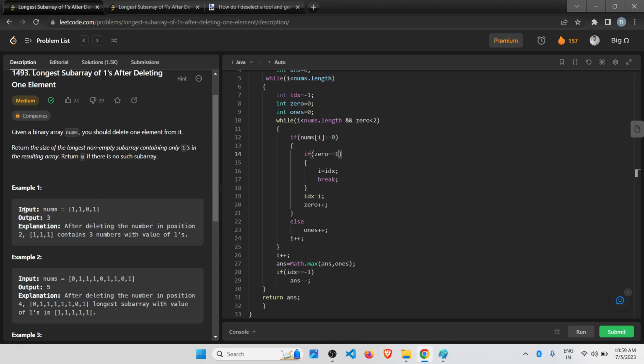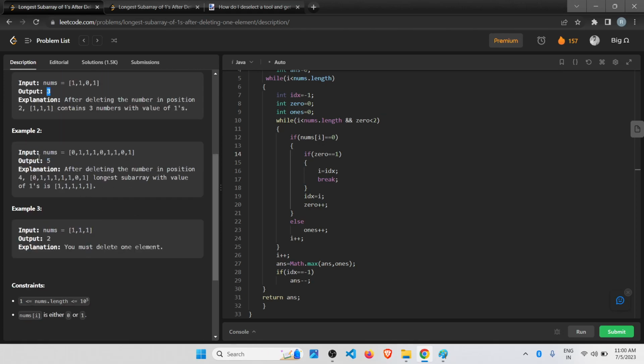Like for example over here, we have to delete one element so that we can get a maximum number of ones together. So the answer here is, if we delete 0 over here from this array, we get 3 ones together, so the answer is 3. Let's move on to this example.